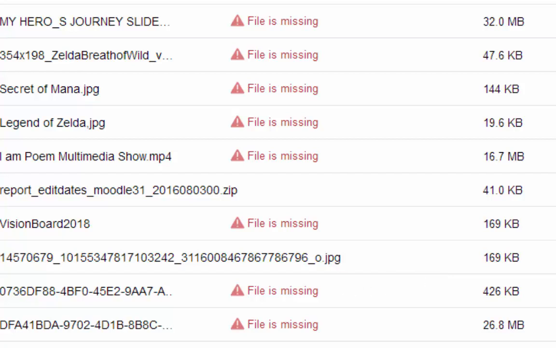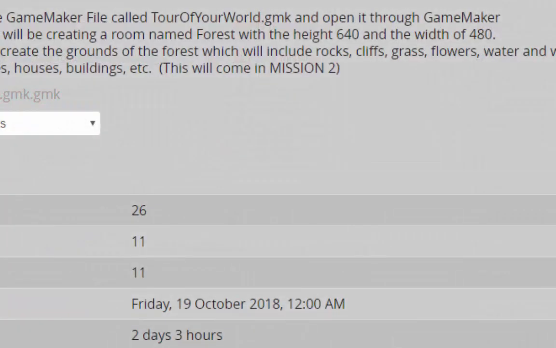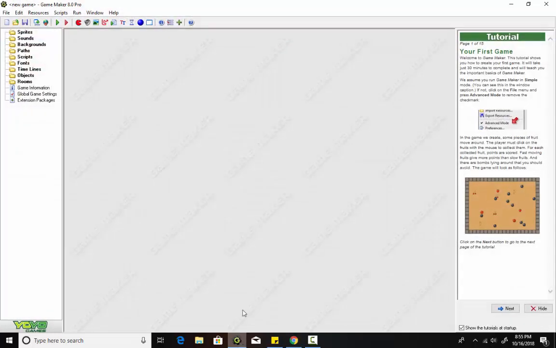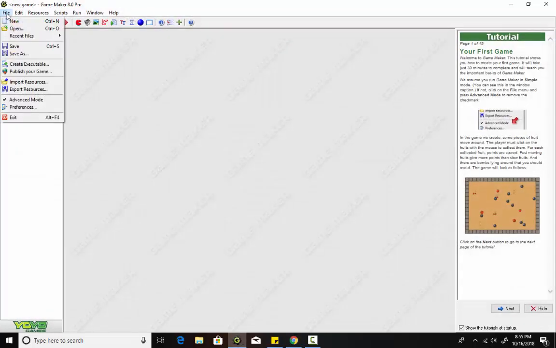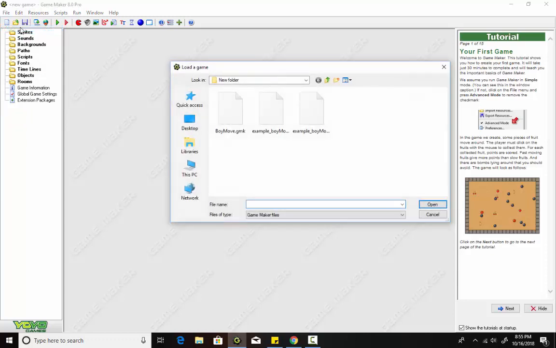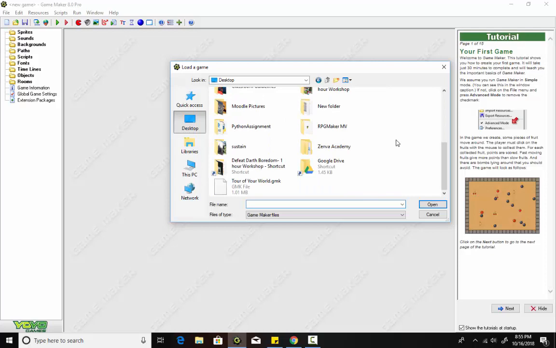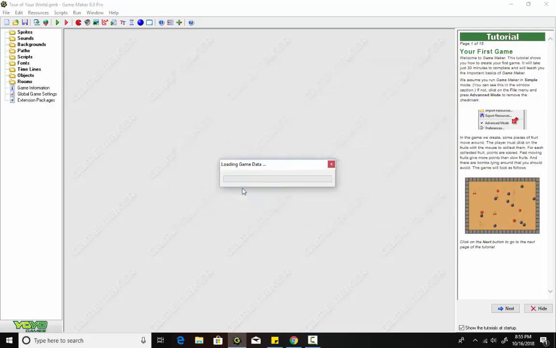All right. So after you've done that, your computer should have the Game Maker program on there. I'm going to show you what's in there. Right now Game Maker is not on my desktop, but it should be on your desktop on your own personal computers. You're going to go to File, press Open, and you're going to find that particular file, tourofyourworld.gmk. So open that one up and let's see what this file has.